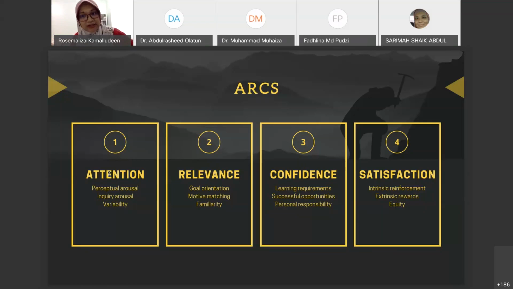So if we don't gain their attention, if we don't spark their curiosity first, we cannot go to the next step, which is making the content relevant. Make the content relevant, build their confidence. Number 3, when they do their assignment, they are confident to use the knowledge. And then they will be satisfied.